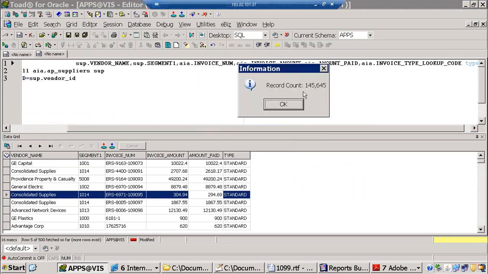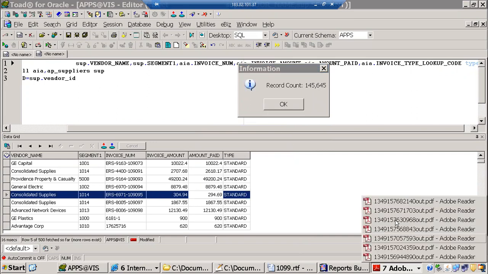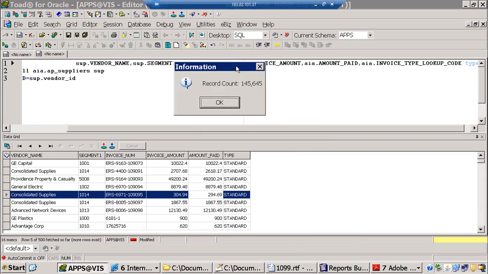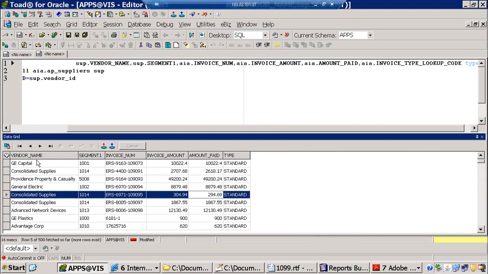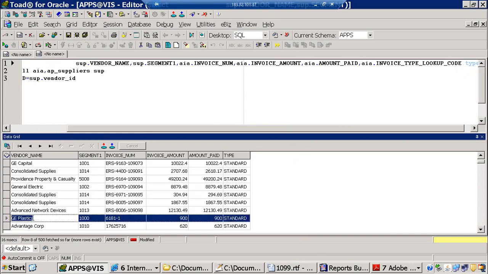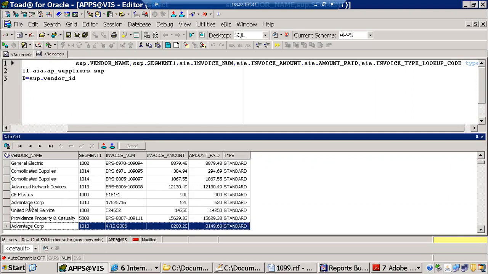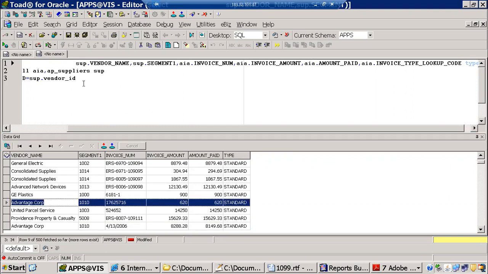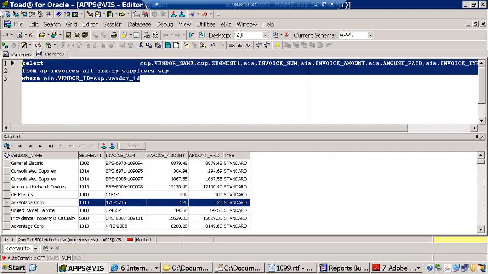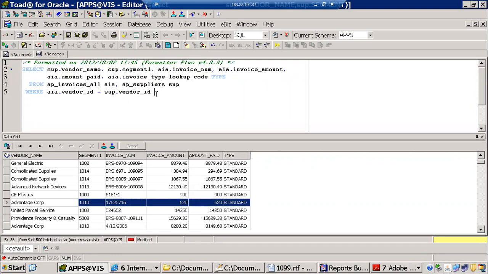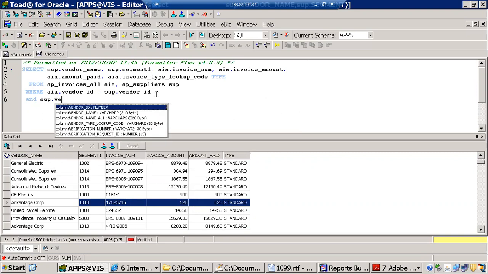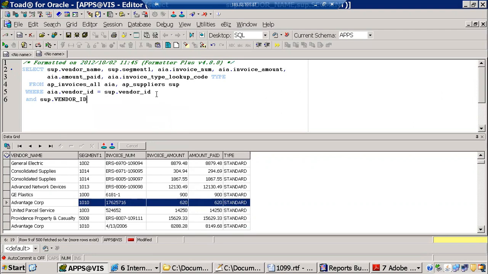Overall 1,45,000 records are there, but whenever you are previewing from PDF and all, it will take a lot of time. So do not take all; only restrict it to a few suppliers, a few vendor names. Let's say GE Capital, GE Plastics, or whatever your Advantage Corp. Okay. You take this query. I'm selecting here, and sub dot vendor name. For vendor ID also we can take, that is also better.